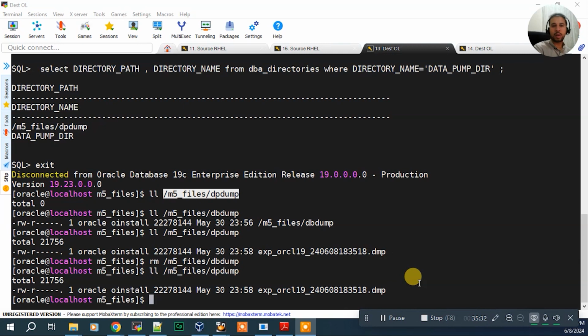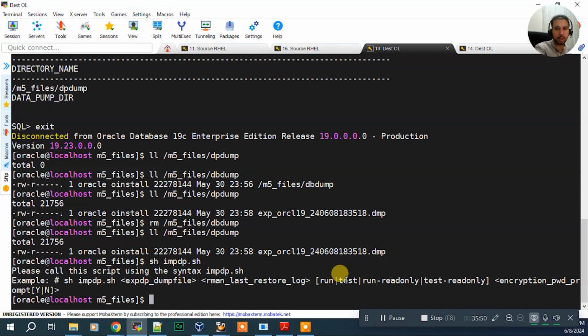All right, here we are. So now we have the dump file. The import will be run like this. Restore, you may check the import script directly with this. You'll see it will mention there is a multi-mode for this run or test. At the same time, you have to specify where the export dump file is and the last restore RMAN restore log.